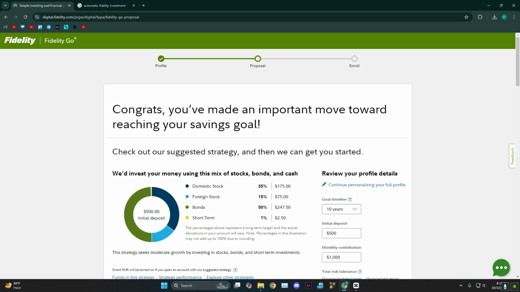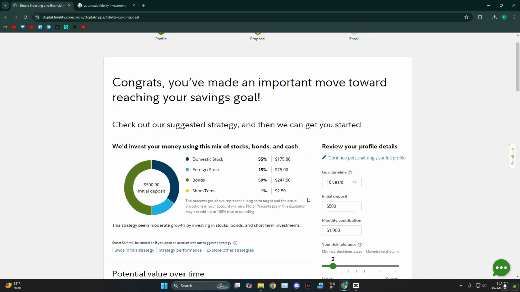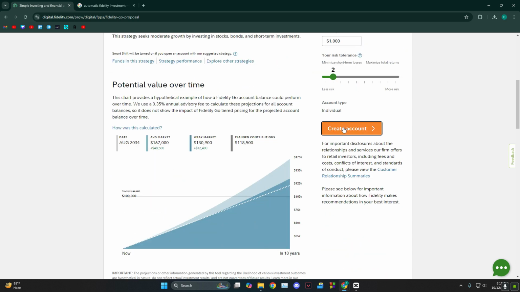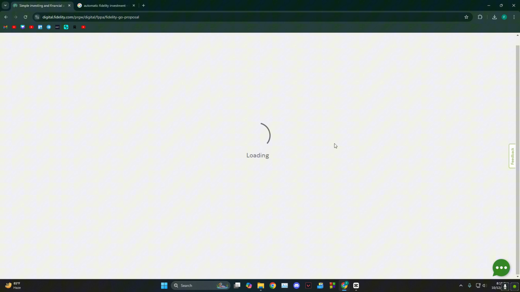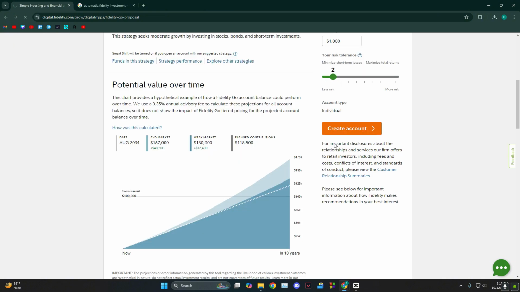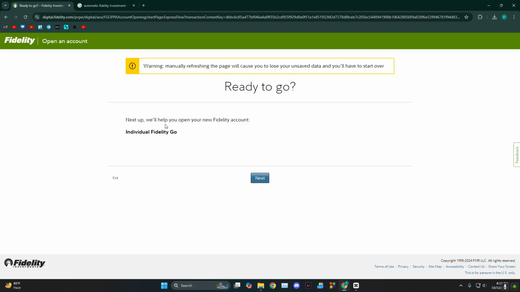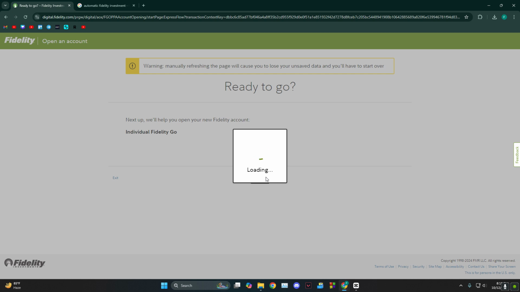As you can see, congrats, you've done this and that. And after that, what we're going to do is click on create account right over here. So they were just confirming everything on your end, but after choosing everything, we're going to click on create account and let it load, and then click on next.